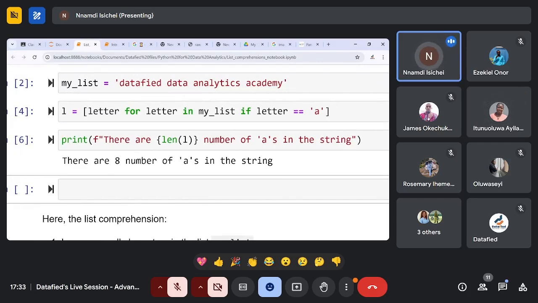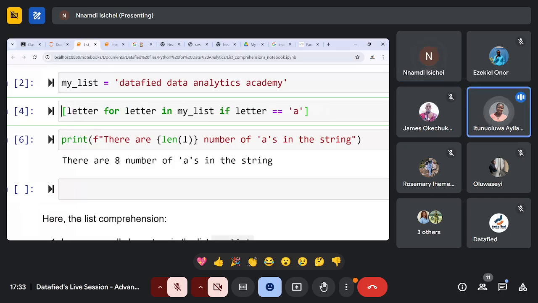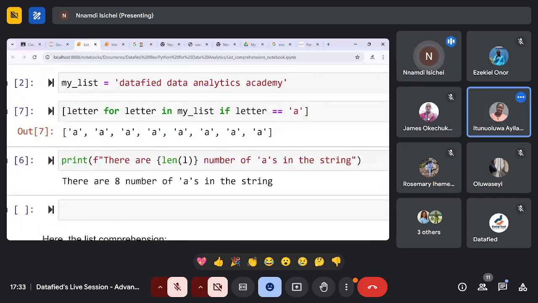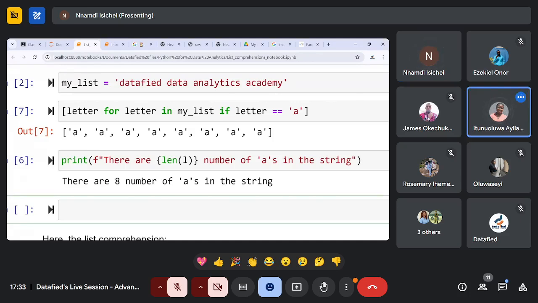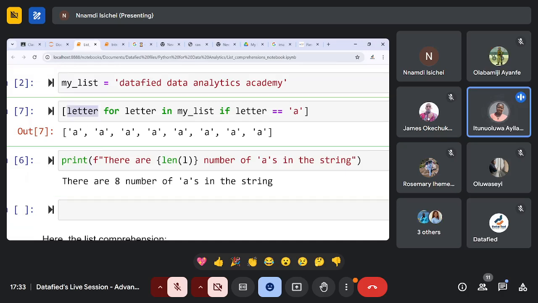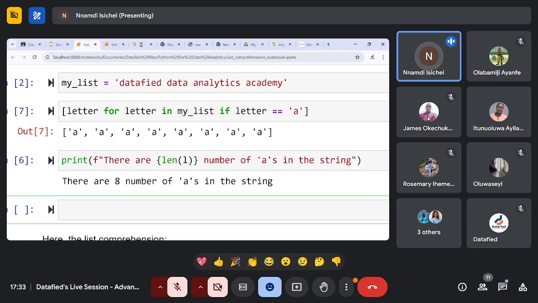Okay, let me run this. Let me just take out the L first. When I run this cell, you're not seeing my screen, so that's one big problem. This network issue now. Let me ask it this way: the first letter after the for, what does it stand for? The second letter, what does it stand for? You get it?